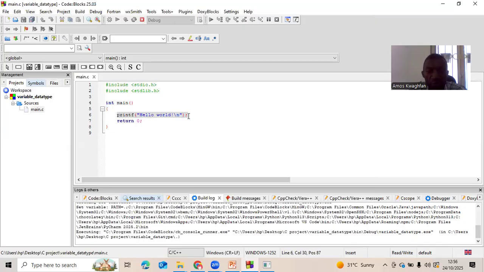Remember, I told you the only way you can identify a function is that a function has a function name. Here is printf, and it has an open and close parentheses. Look at the open and close parentheses here. And within it, we have what we call the parameter. See the parameter. So this is what is going to be printed on the screen. And that is what you have seen there. Now, it ends with what? It ends with a semicolon.